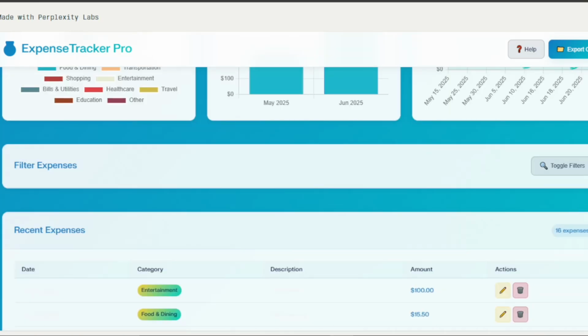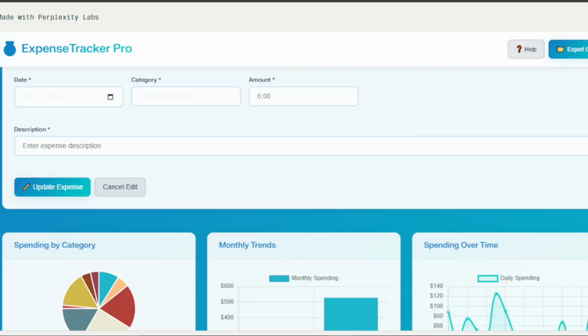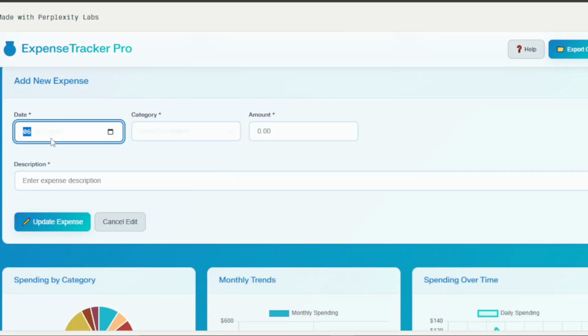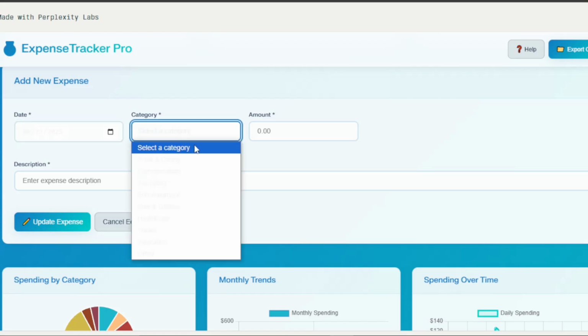You can easily add or edit expenses, select categories like entertainment or healthcare, and see your data update in real time. If I increase my healthcare spending to $1,000, it's instantly reflected in the pie chart. This level of interactivity makes managing finances much more engaging. If you want to try the expense tracker yourself, I'll include a link in the description below.